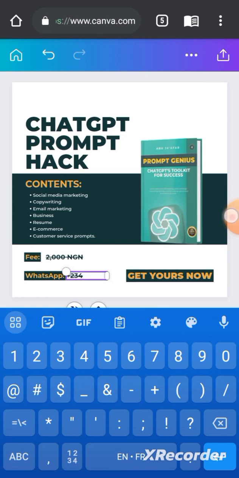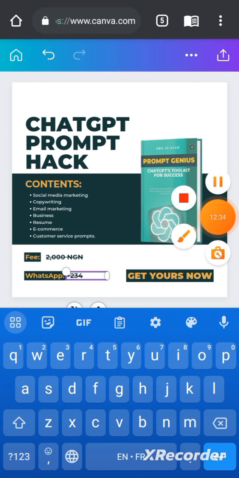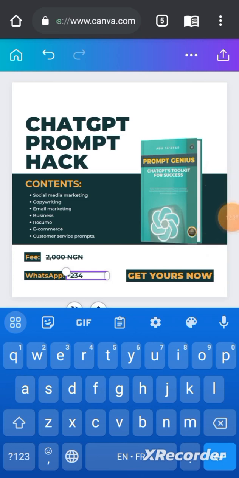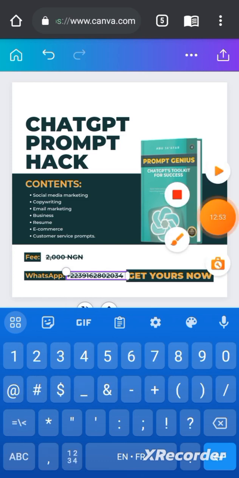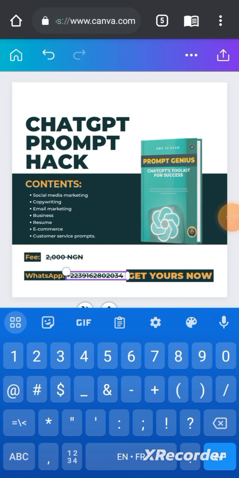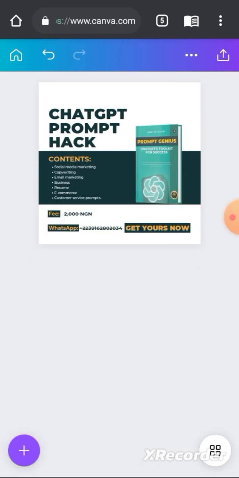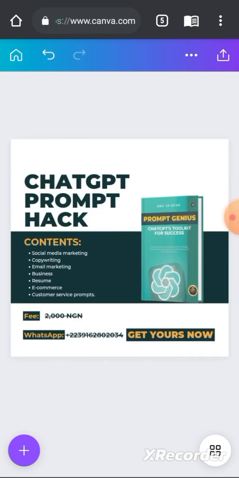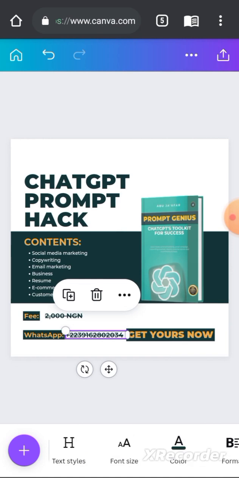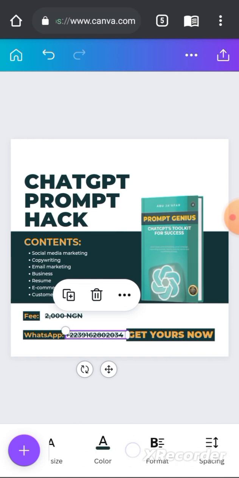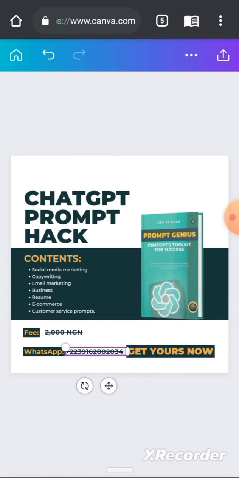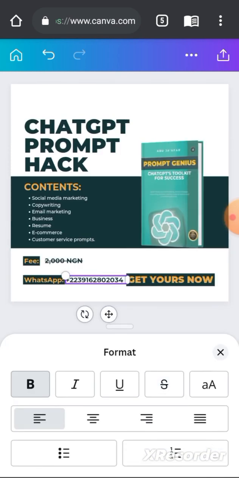Now this is what we have. I want to remove the strike through. So I'll go back to format and remove it. Go to format and remove it. When you click on that effect, it's going to remove it. So this is what we have now.